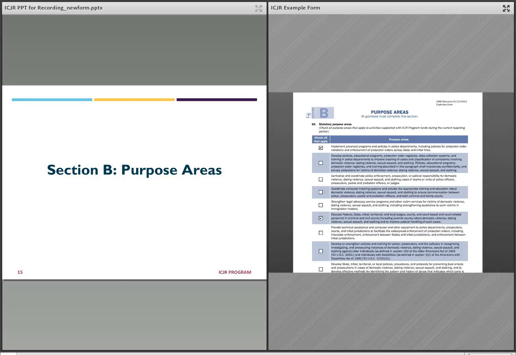Next is section B, purpose areas. All grantees must complete this section, just as it says at the top of the page. For question 10, you should check all statutory purpose areas that apply to the activities engaged in with your ICJR funds during the current reporting period. Note that the purpose areas were recently updated to reflect program changes made by the VAWA 2013 reauthorization. If you are not sure which of the purpose areas you need to check off, you should refer back to your grant proposal. If some of your purpose areas have changed, or if you need to change them, your program specialist at OVW must approve all changes to your purpose areas.